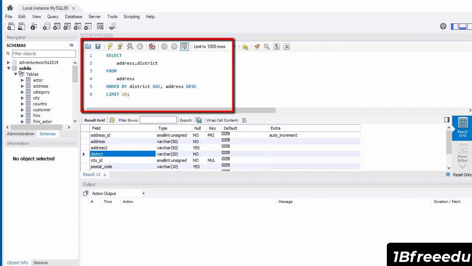Line number 5, I'm using the order by keyword. This is used to sort the data that is returned by the query. When you're using the order by keyword, you have to specify the column or columns that you want to sort the data from. I want the data from the district column to be sorted in ascending order. That is from A to Z. So that's why I've used ASC, which is short form for ascending.